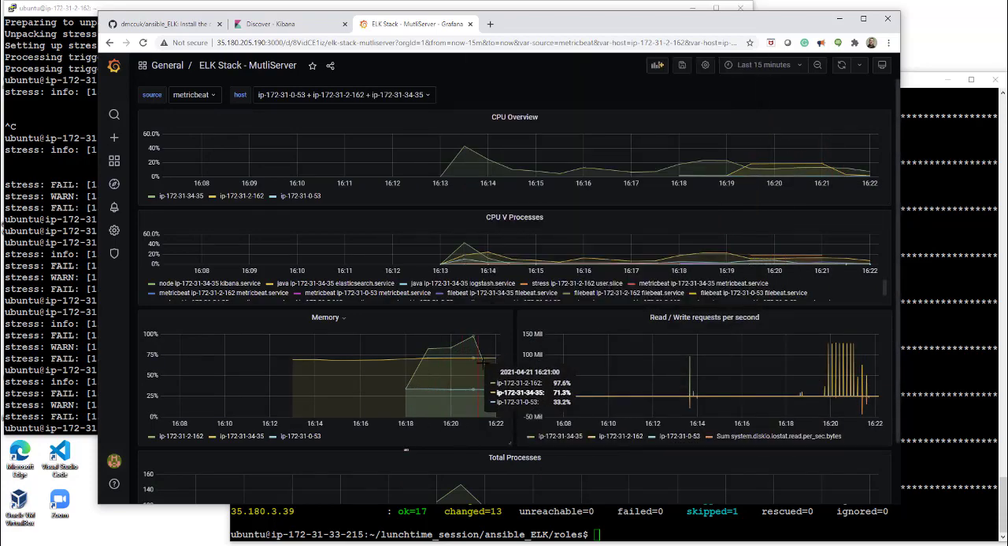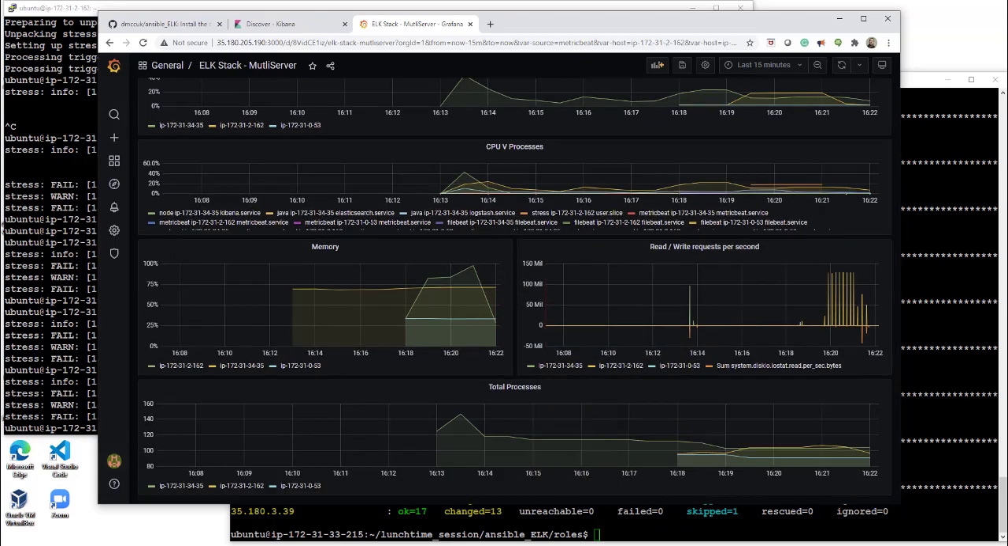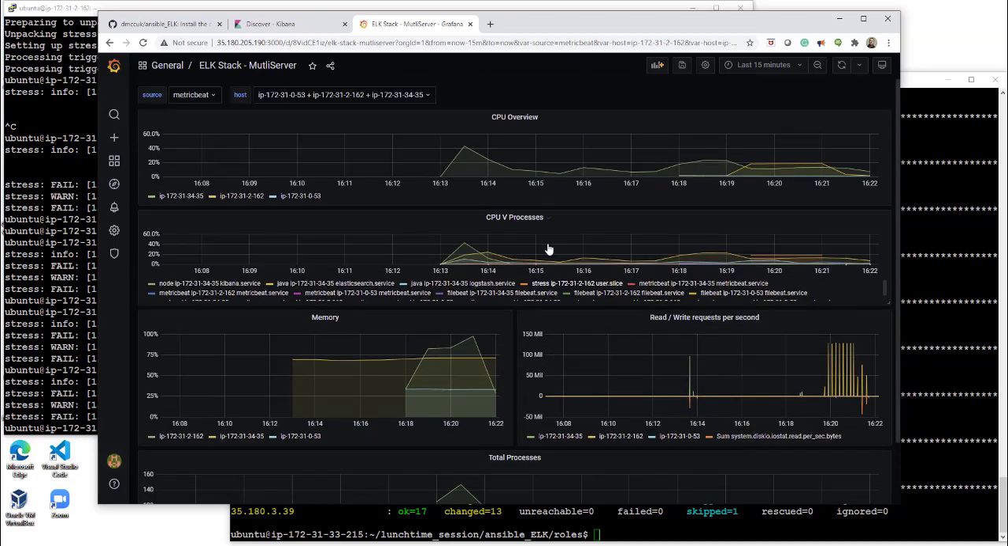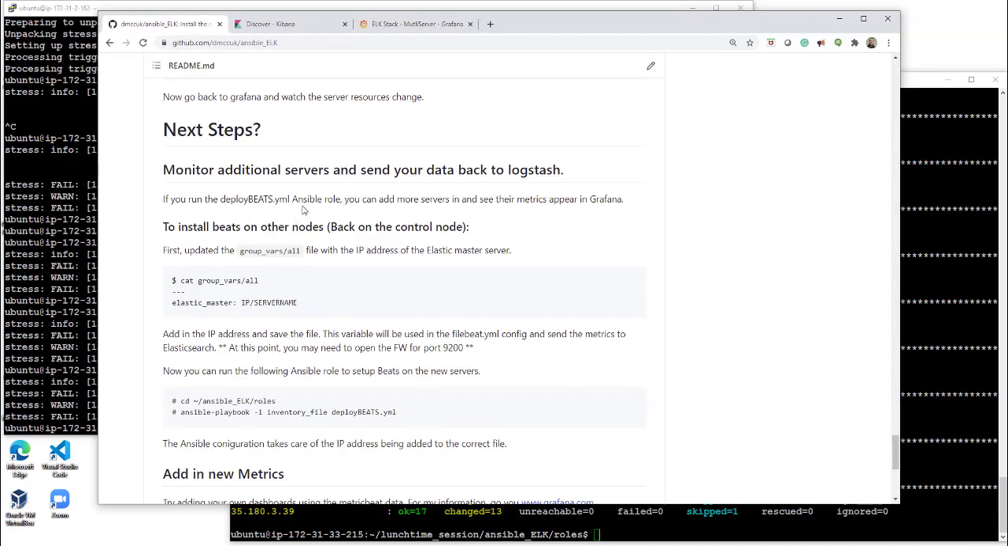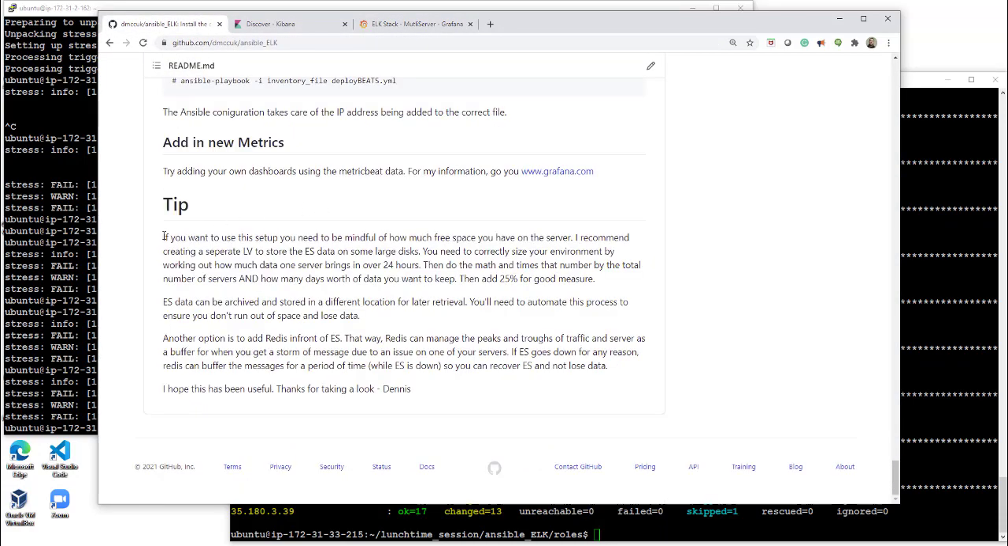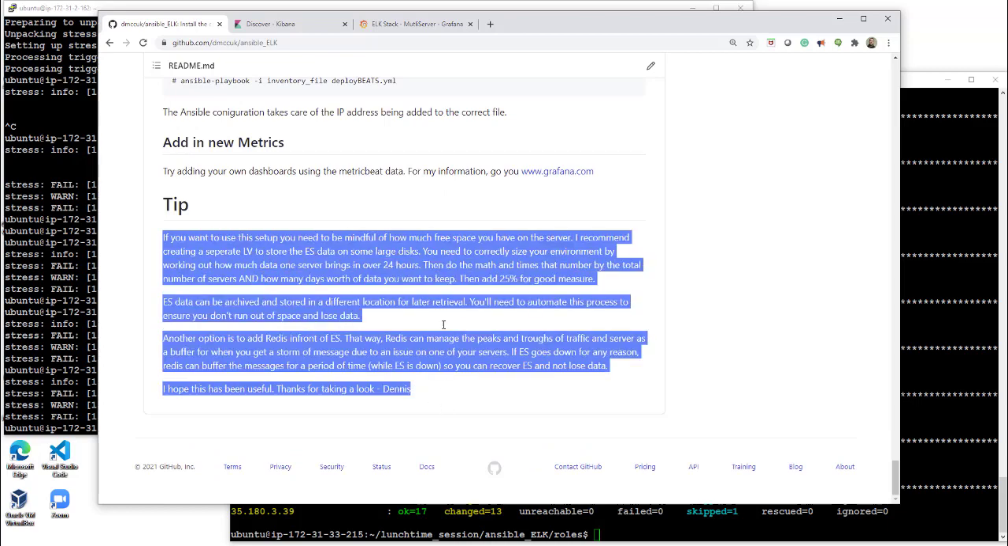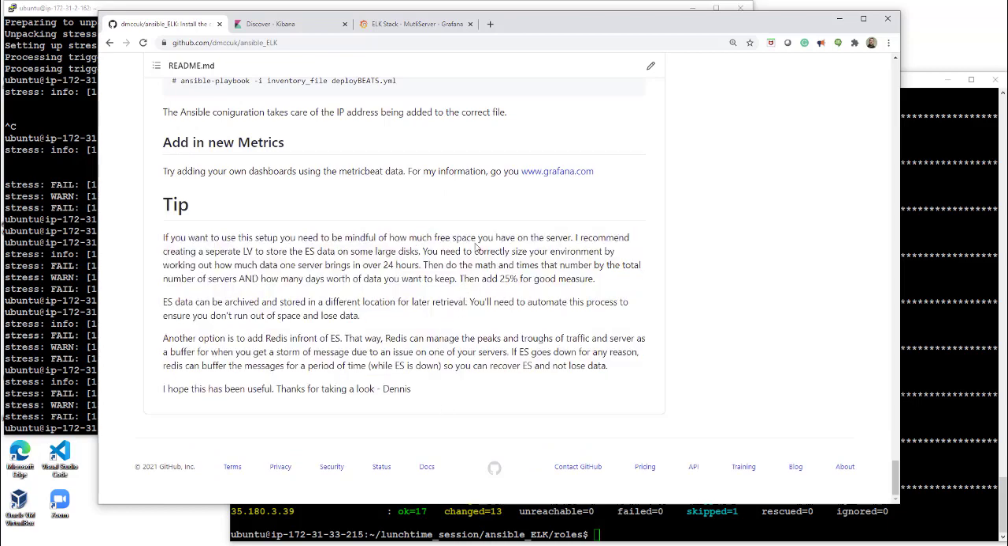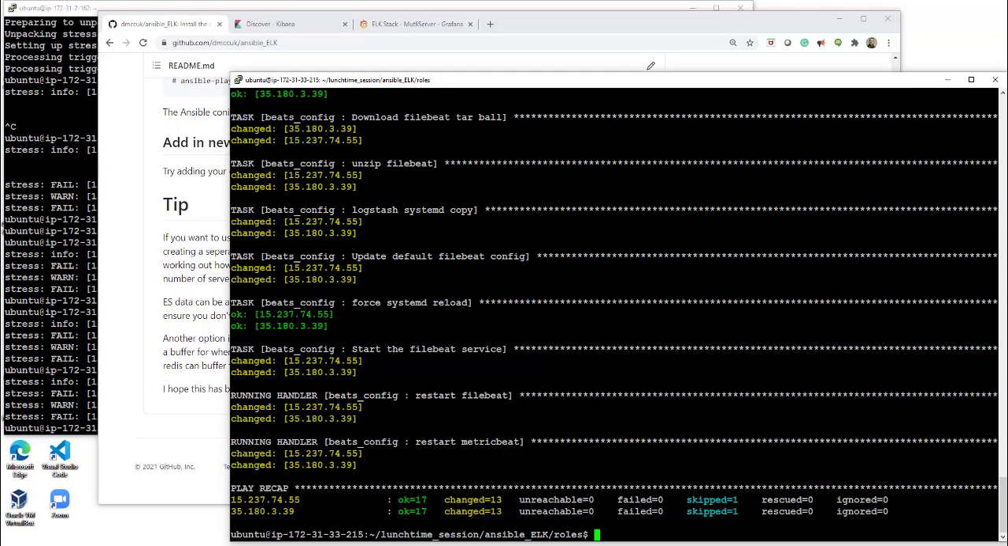So there are a couple of tips. If you want to use this setup, be mindful of how much free space you have on the server. I recommend creating separate logical volumes to store the ElasticSearch data on, and getting some bigger disks. You need to size it to your environment: work out how much one server brings in over 24 hours, do the maths, and multiply that by how much data you want to keep. You can do archiving as well, which is always good, to ship the logs out and use them again later.